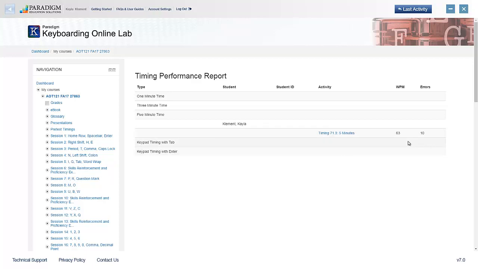It will give me your name, however many timings you've completed, the words per minute, and then the errors. I ignore all timings that are over the error limit or under the words per minute limit. I only look for the ones that count. And if you get faster as the semester progresses, then I will replace your lower scoring timings in Blackboard with the higher ones in the Keyboarding Online Lab.